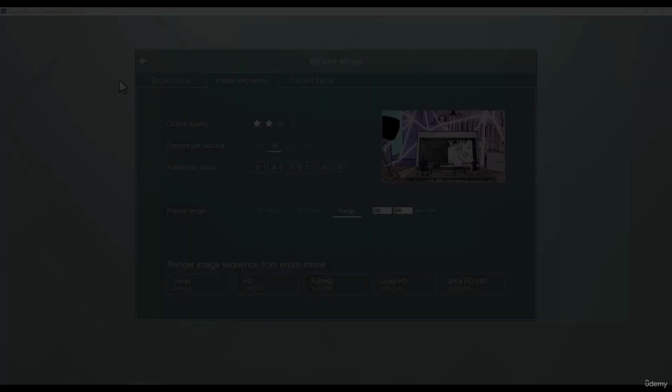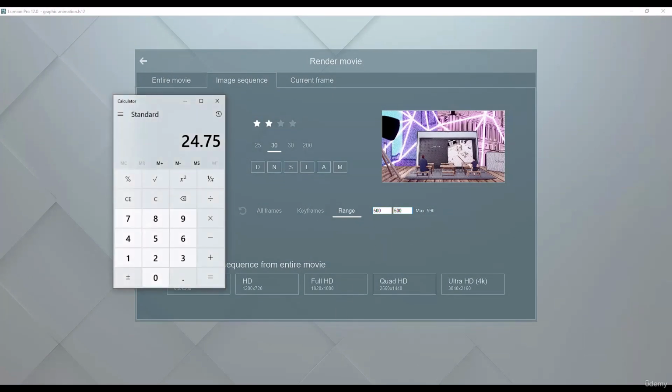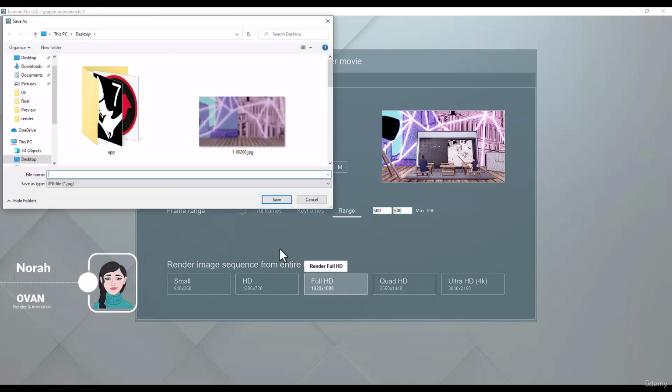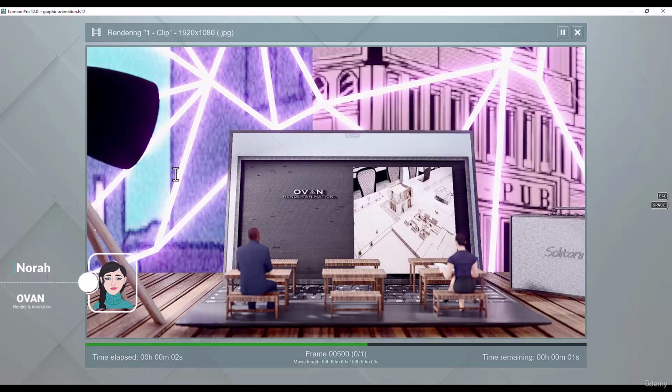Estimate the approximate rendering time. Multiply the number of video frames by this time.